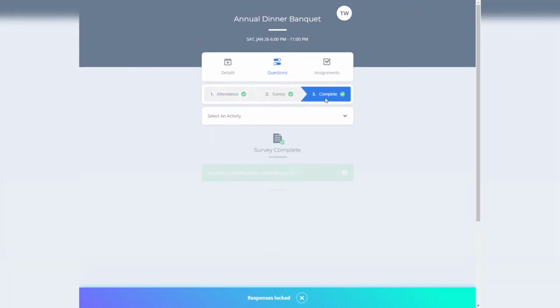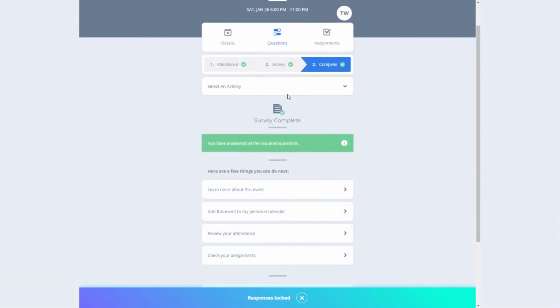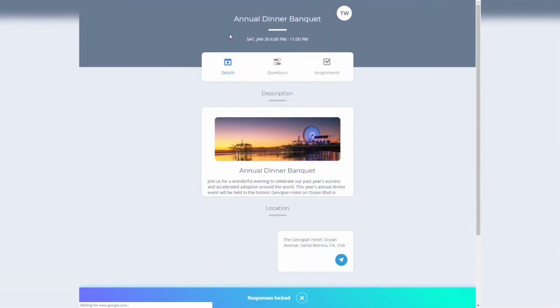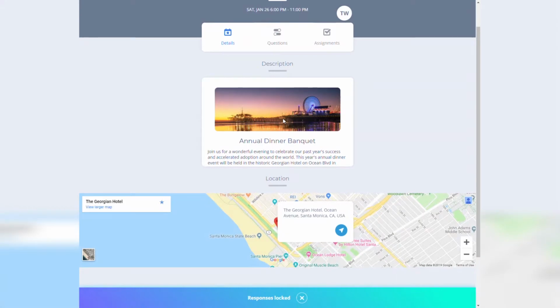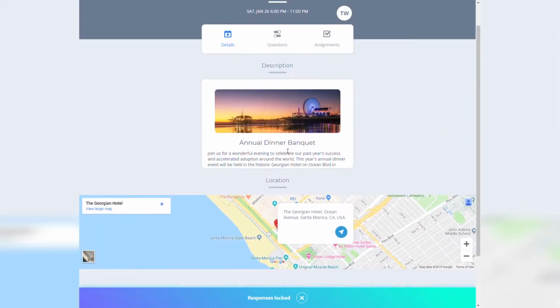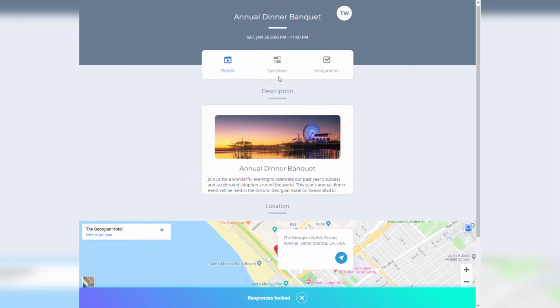When you're done taking the survey, you can also add the event to your personal calendar. There's a few things you can do. Or you can also go over to the details tab and you can see where the location is. You can navigate there, and you see all of the notes that the organizer has given you.